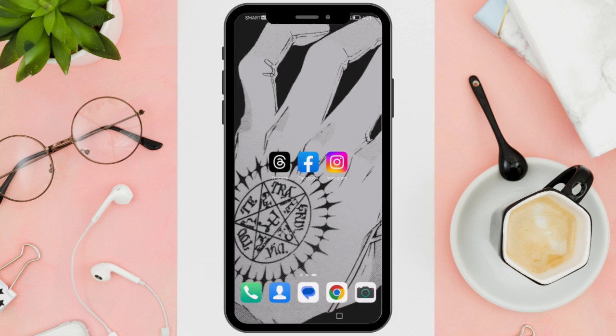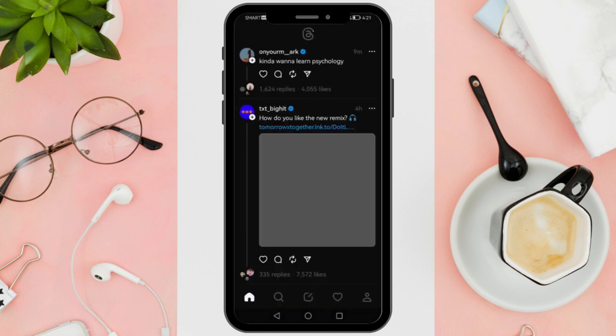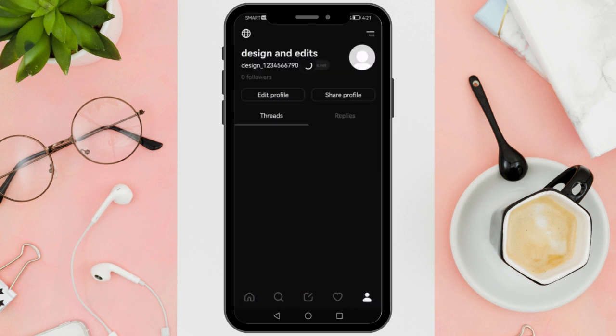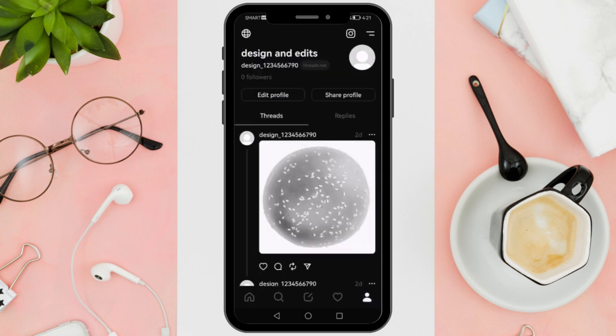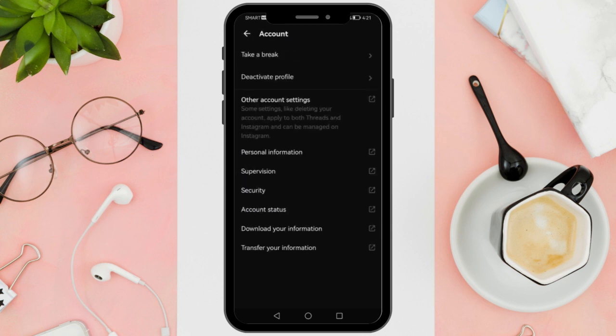Okay, first things first, open up your Threads app. Then, head to your profile by pressing it on the interface below. And then from here, what you are gonna do is head to your settings. Once you are here, what you are going to do next is you are going to press account. Now that you are in your account settings, what you want to press is the deactivate profile.